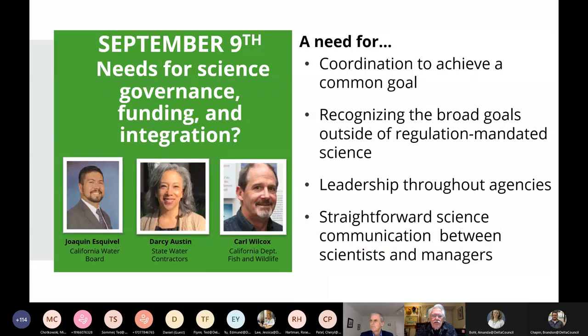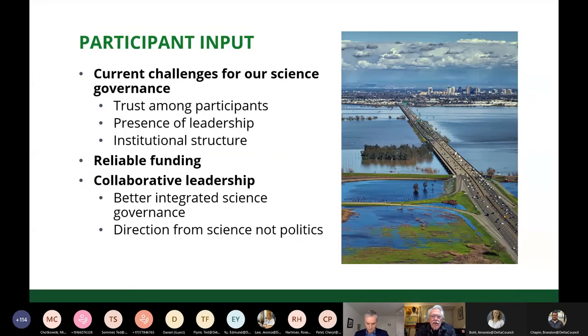The final discussion talked about the need for science governance, funding, and integration. Clearly, the panelists thought that coordination was essential to achieve a common goal, that we need to recognize the broad goals that go beyond regulation and mandated science. Leadership is required within agencies as well as across agencies, and better communication between scientists and managers. And the next slide. The participant input on that topic dealt with some of the challenges with science governance that relate to trust, leadership, and institutional structure, reliable sources of funding, and again, collaborative leadership. This topic will be explored tomorrow, and it's really the primary topic that we're dealing with tomorrow. The next slide.